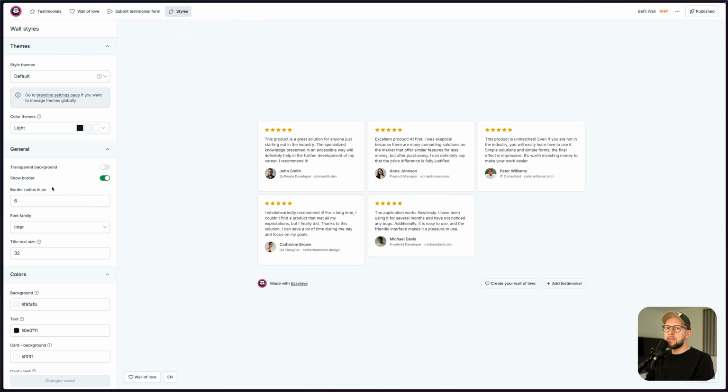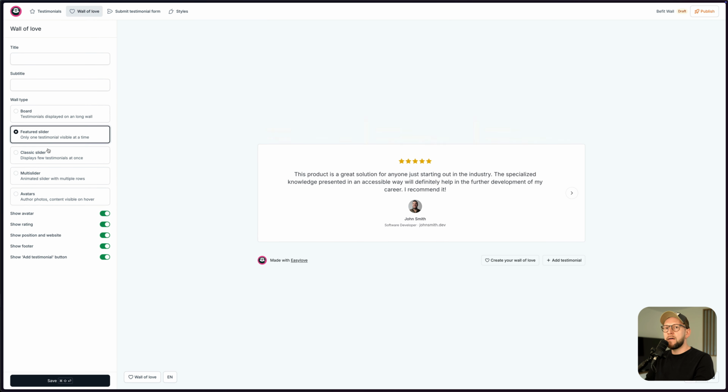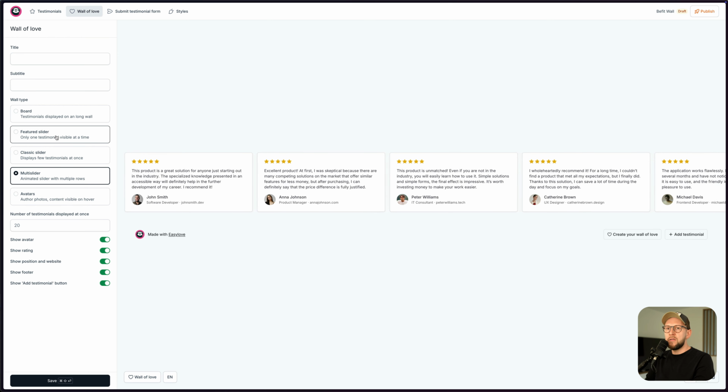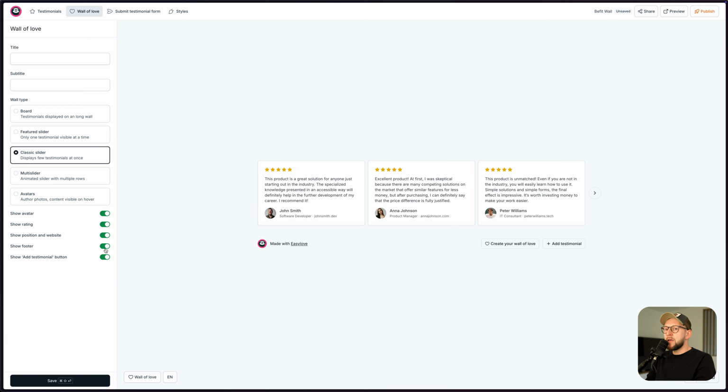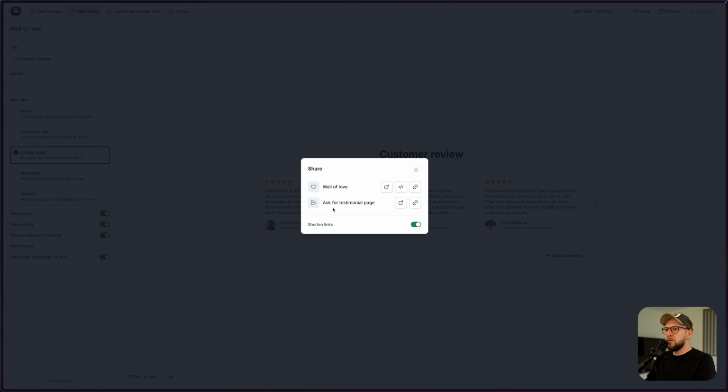Obviously, you can also customize it. Here are the styles, and you can have different styles for it, and also different sliders, for example, classic sliders or multi-sliders like this. You can change how it looks. From here, you can also customize it a little bit. For example, hide the footer. You can hide this button as well, or you can leave it. You can add a title, customer reviews, for example, and a subtitle as well, and just make it your own.